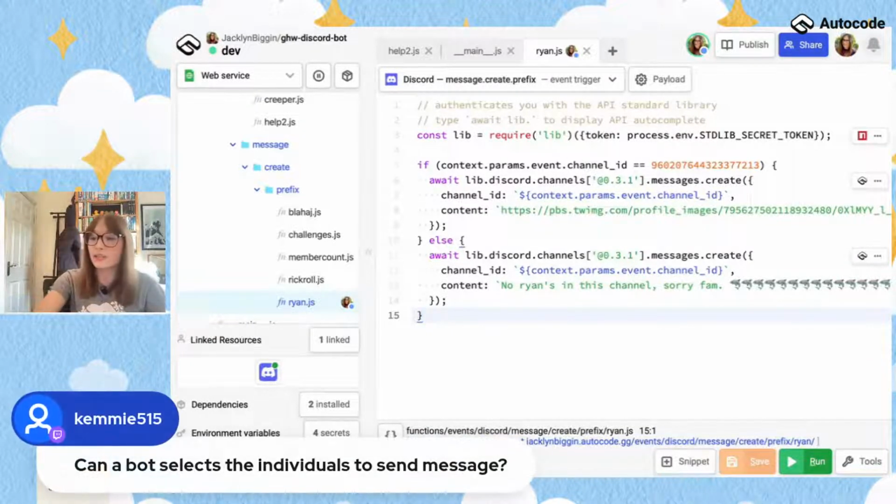Can a bot select individuals to send a message? So your bot can only send messages as itself. That's just a Discord limitation. If people could send messages as anyone, that would be a problem. But it can send a message to whoever you decide to.